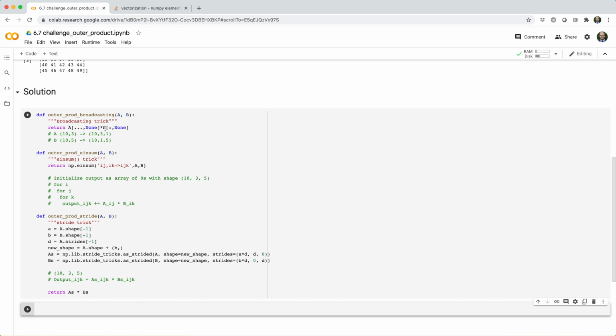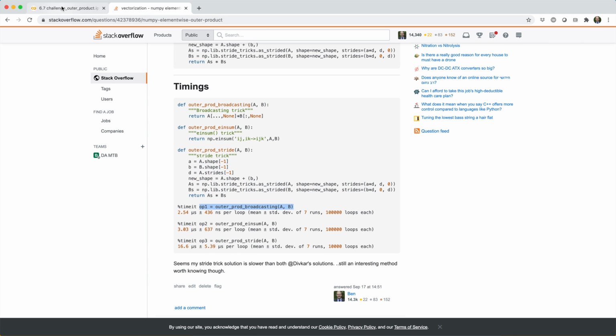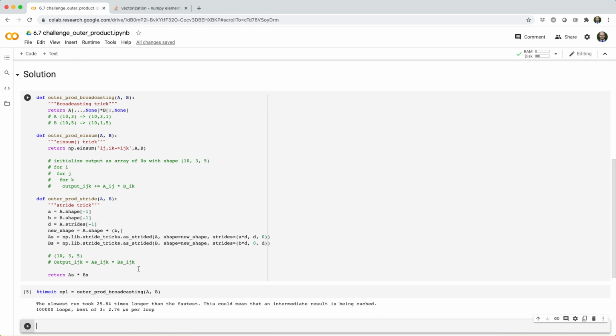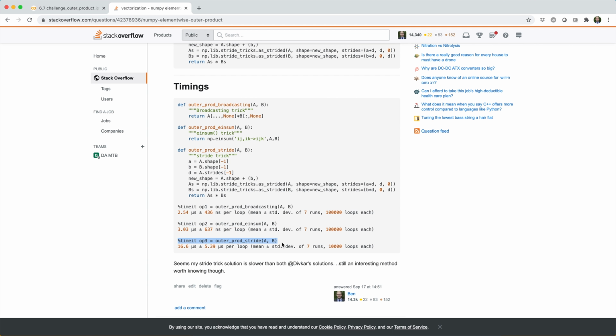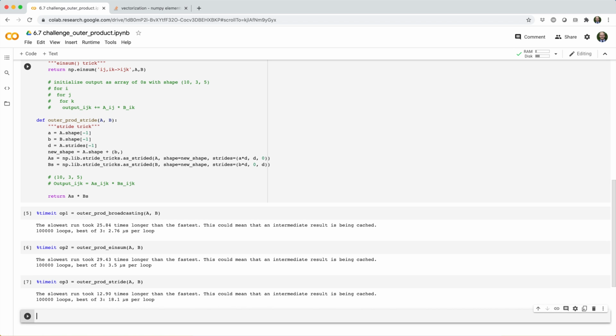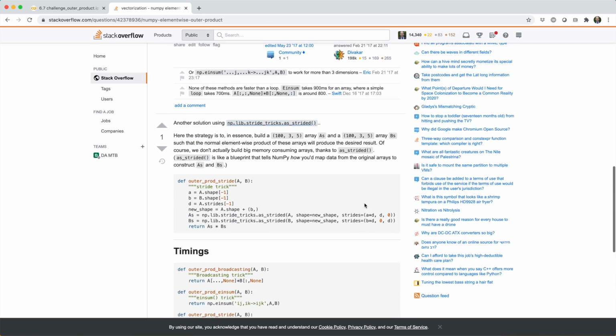But one last thing: if we want to see these in action, it's interesting to think about which one of these solutions would be fastest. So we can use the magic command %timeit and do something like, I'll say OP1 for outer product 1 equals outer_prod_broadcasting(A, B), and we can see how long this takes. And then we can do the same thing for the einsum and for the stride trick version. And you can see that the broadcasting and the Einstein sum are basically equivalent. This one's a little bit faster, it seems, but they're more or less the same. And then the stride trick is actually significantly slower. So tip your hat to Devarkar, who came up with those really good solutions.